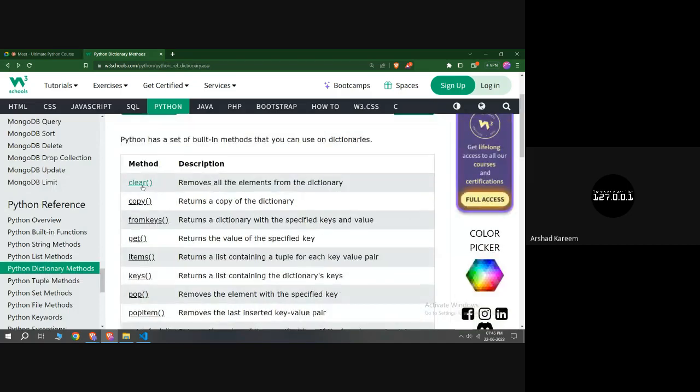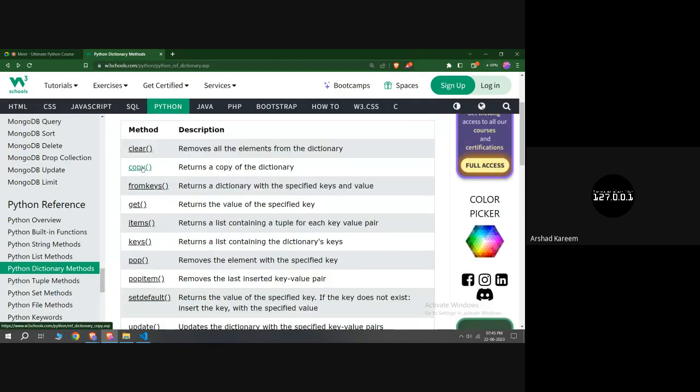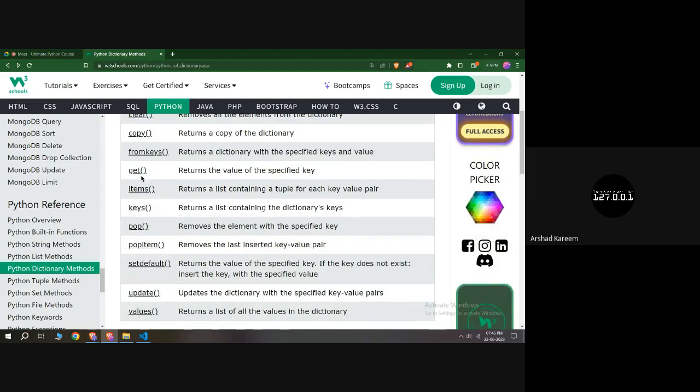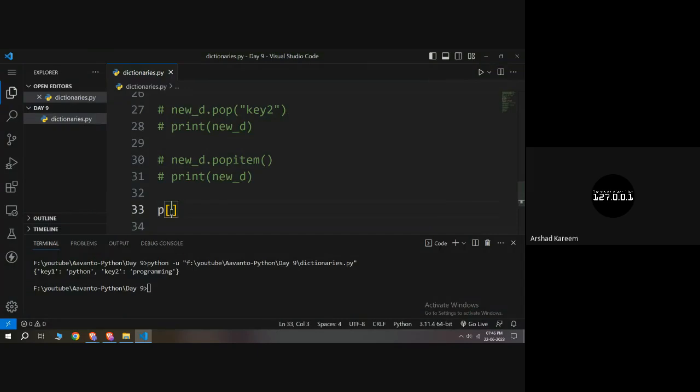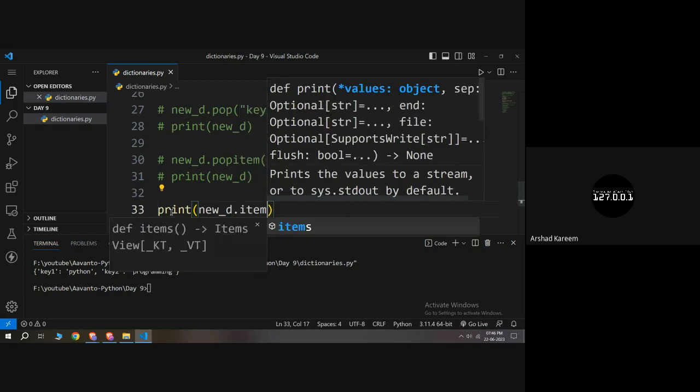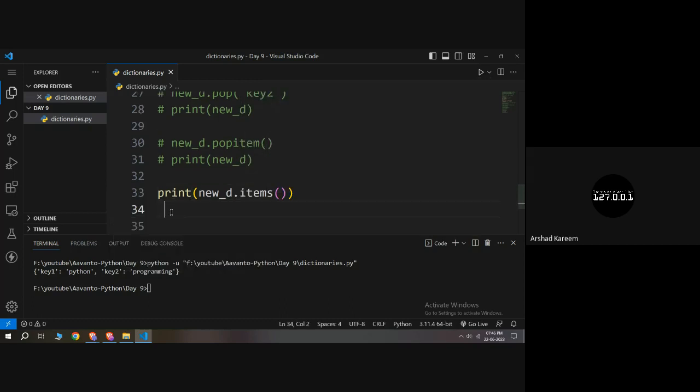There is a function called clear, and of course we know what is the job of this clear function. It is going to remove all the elements from the dictionary, and we know that the copy function is used to copy all the elements of a dictionary, all the key value pairs of a dictionary. So there is a function called get. We have discussed get, we have not discussed items, right? If I say print new dictionary dot items, and if I run this program, you can see here I got output as a list.